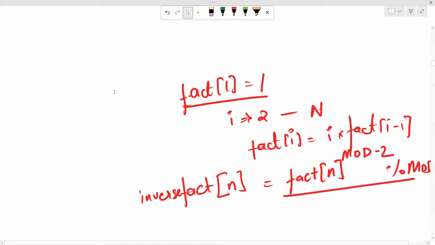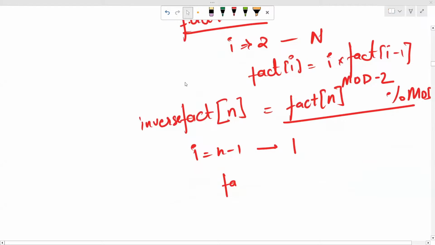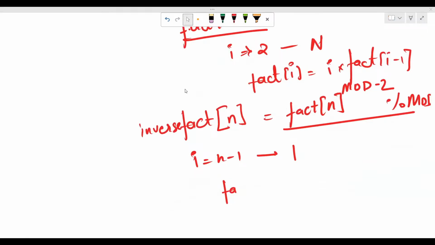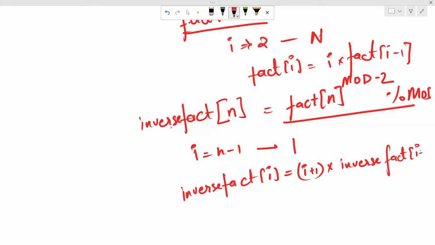Once this is done, I will start from n minus 1 and go up till 1, and inverse factorial of I will be nothing but... is it clear?